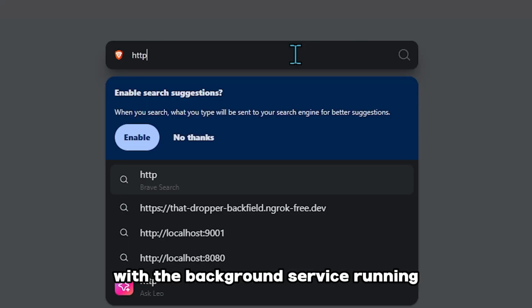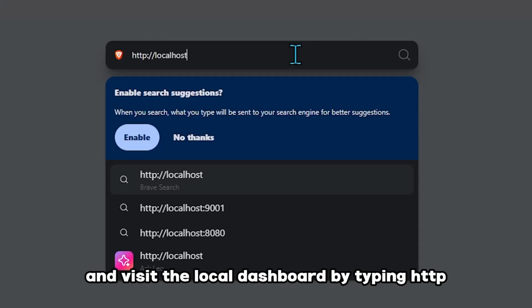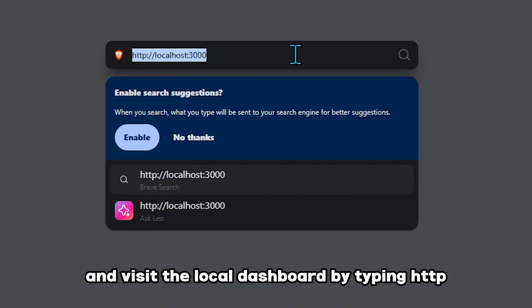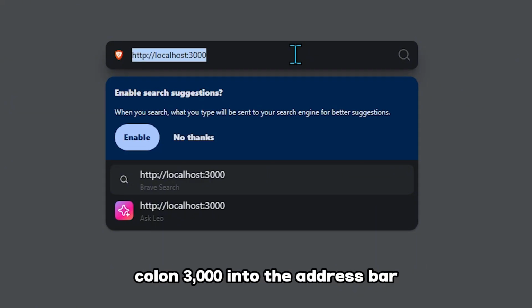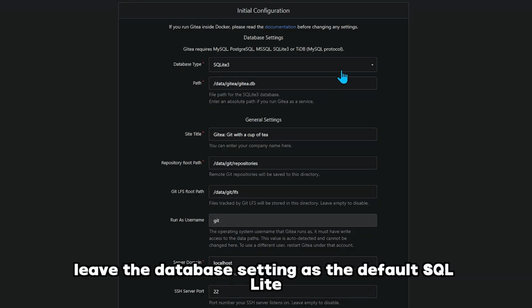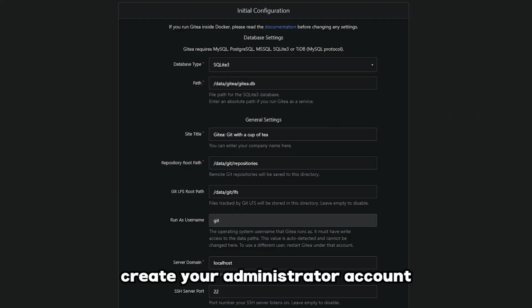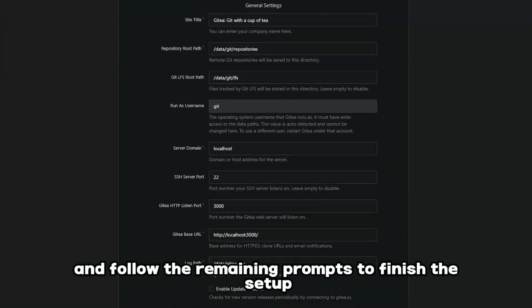With the background service running, open your web browser and visit the local dashboard by typing http://localhost:3000 into the address bar. When the setup page loads, leave the database setting as the default SQLite. Create your administrator account and follow the remaining prompts to finish the setup.